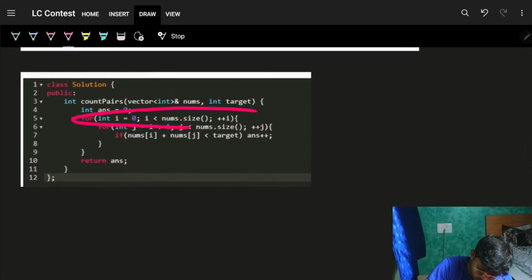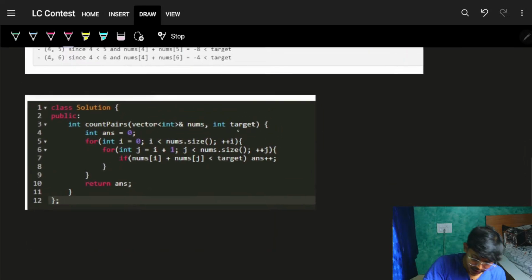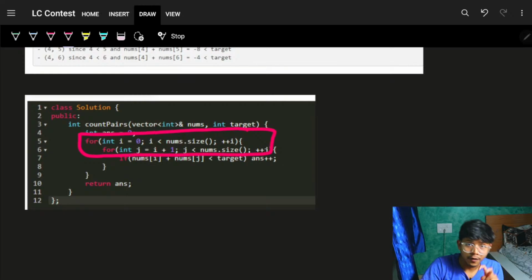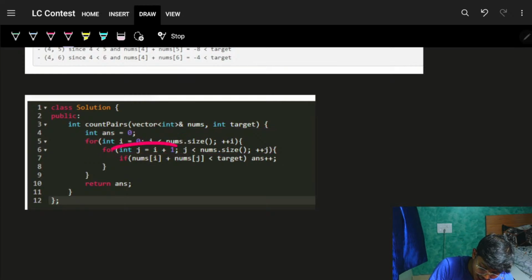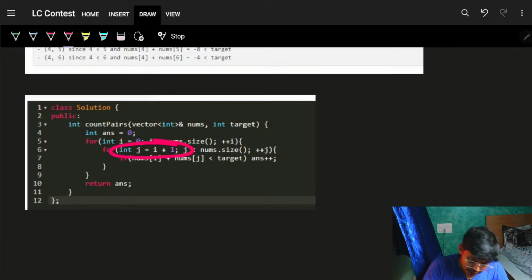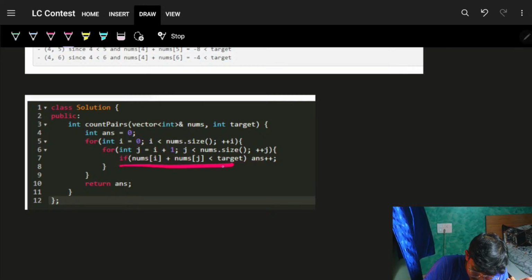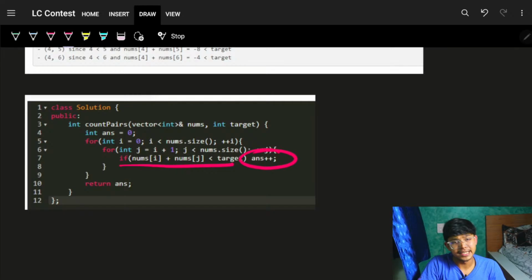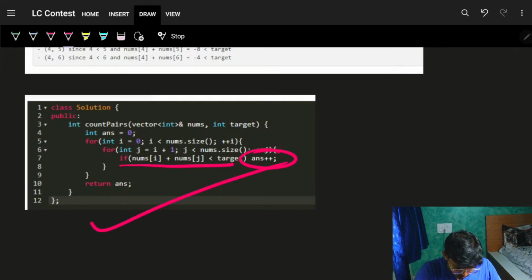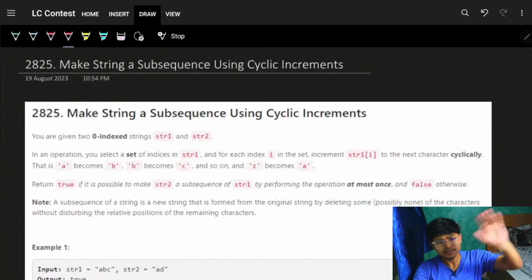So I went with simply two for loops, one of i and one of j, making sure my j is more than i. With that, if I ask whether this sum is less than target, then simply increase my answer. That will be my answer. That is the first question. Cool. Going on to the next question.